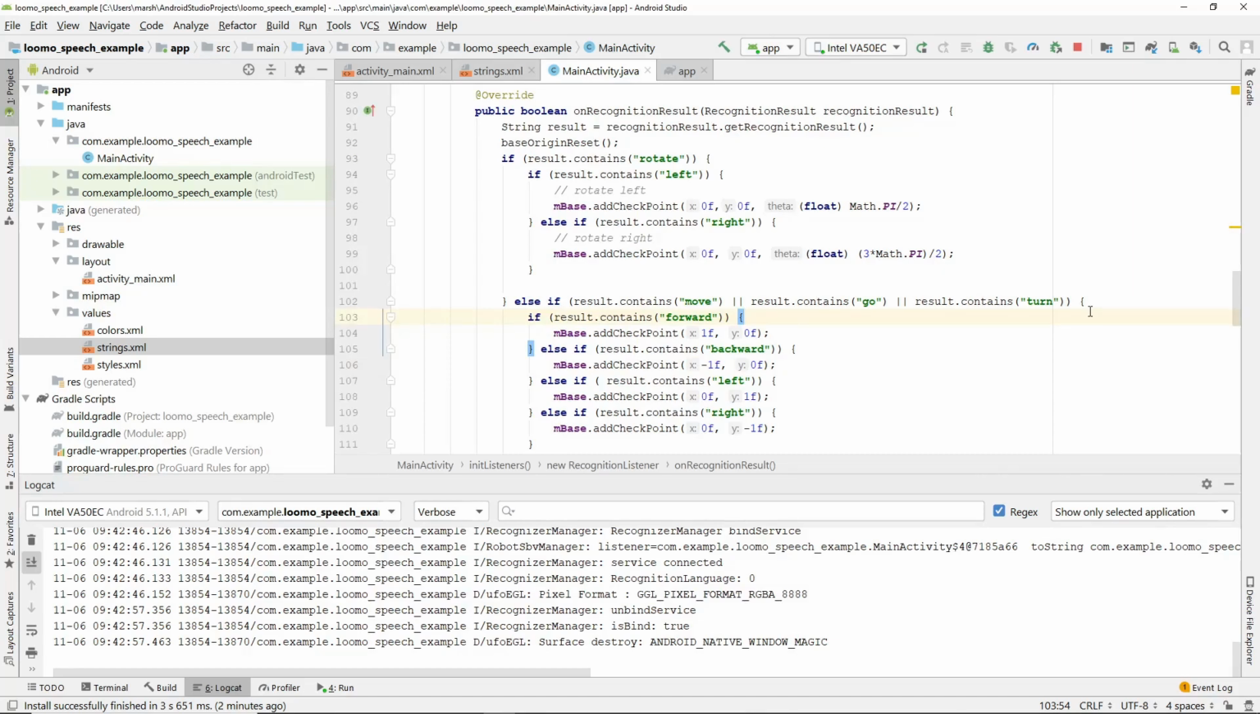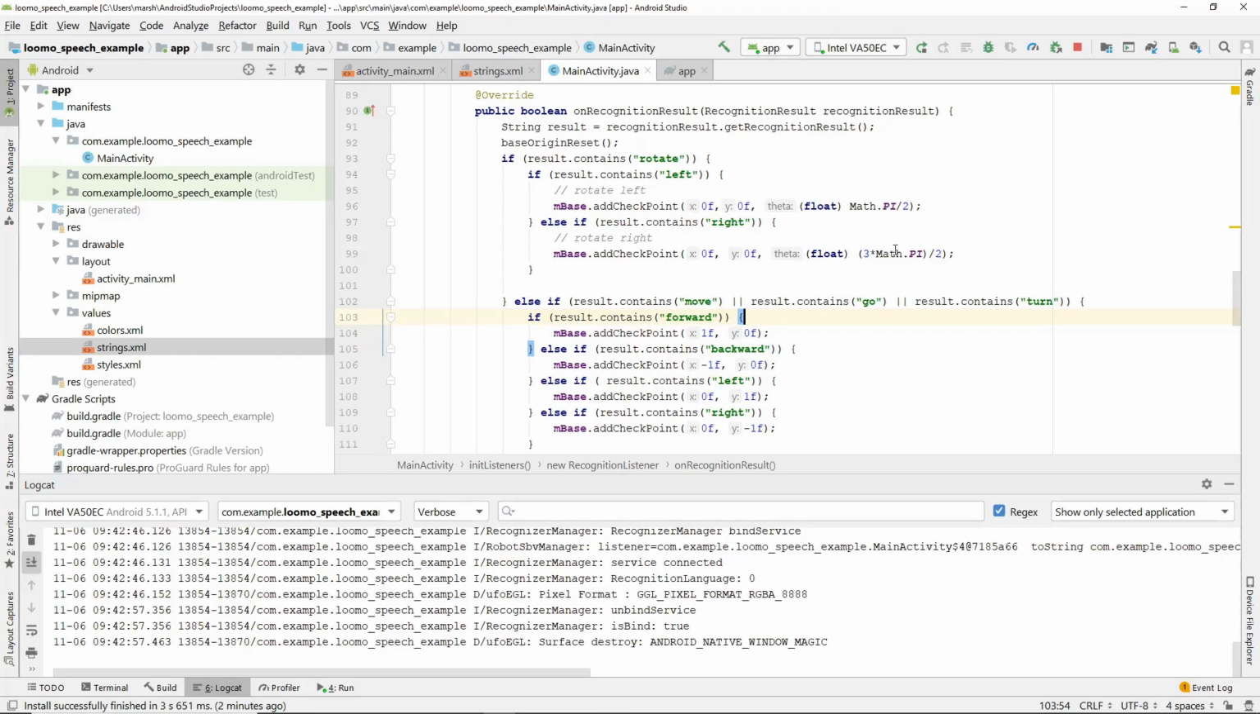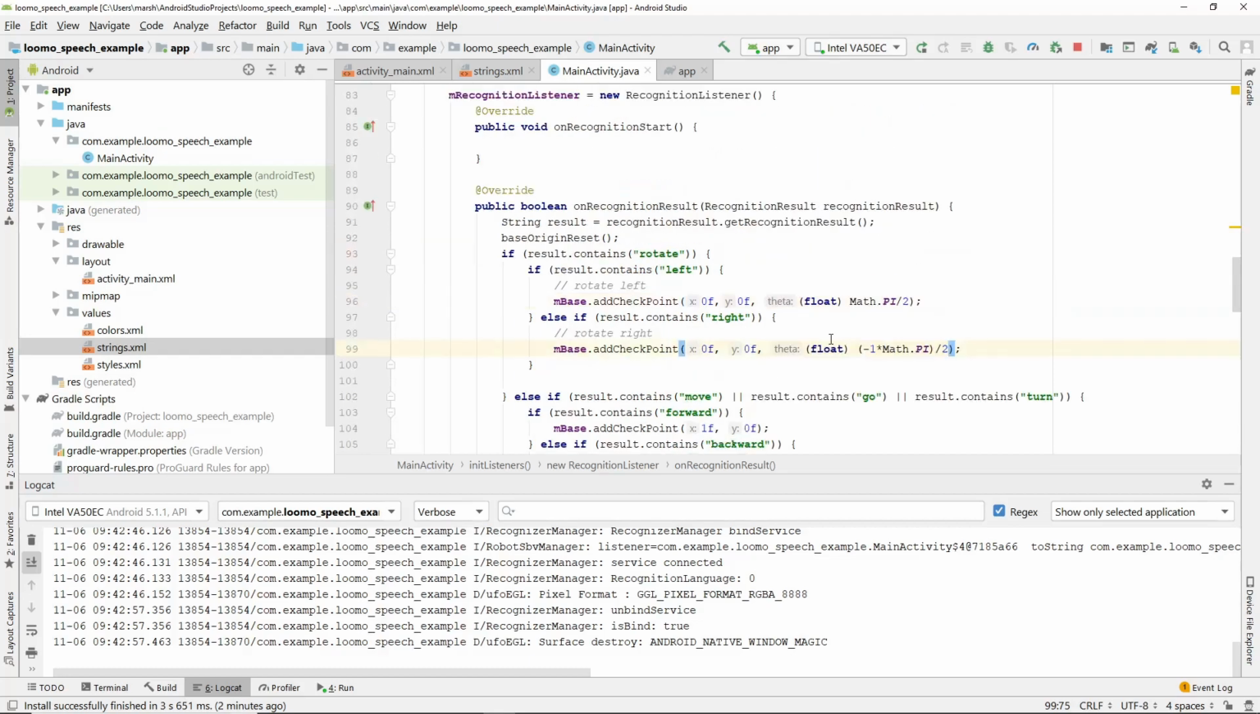Okay guys, so we're just going to change a few things that will make this run better. So I found that using 3 pi over 2, like is defined in the unit circle, sometimes Loomo will rotate all the way around 3/4 of the circle. It will still face the right side, the side that it would face if it went right, if it just went straight to it. But I found that it's much more reliable if we switch this to -1 times pi over 2, so it's negative pi over 2. I found it performs much better.